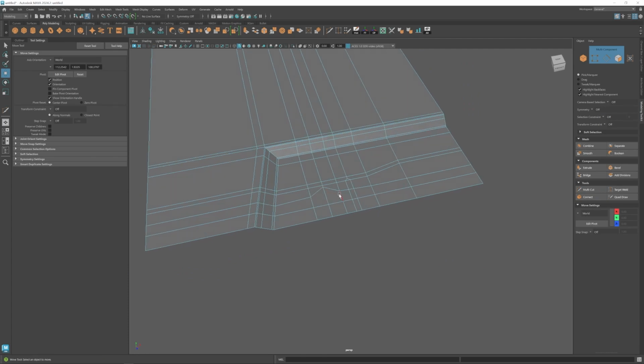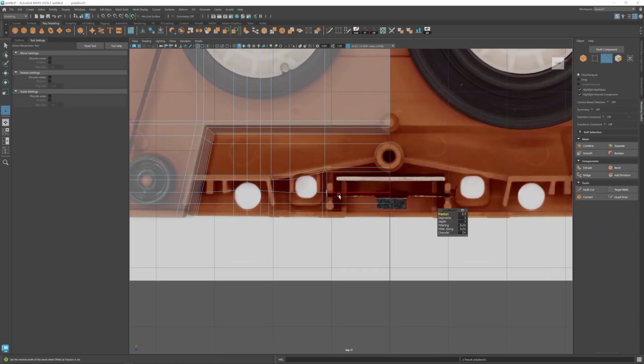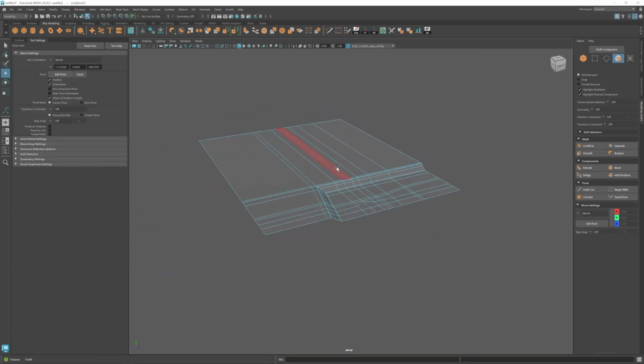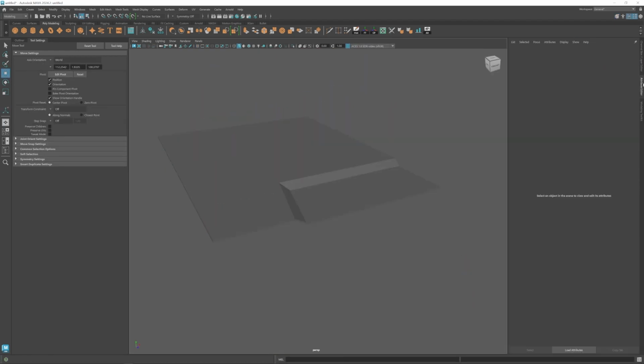Like I mentioned, I will go over other strategies to approach a model like this. I realized after I was done all the texturing, a lot of the inside components I could have faked and just saved a ton of time modeling, so we'll go over more of that later on in the video.